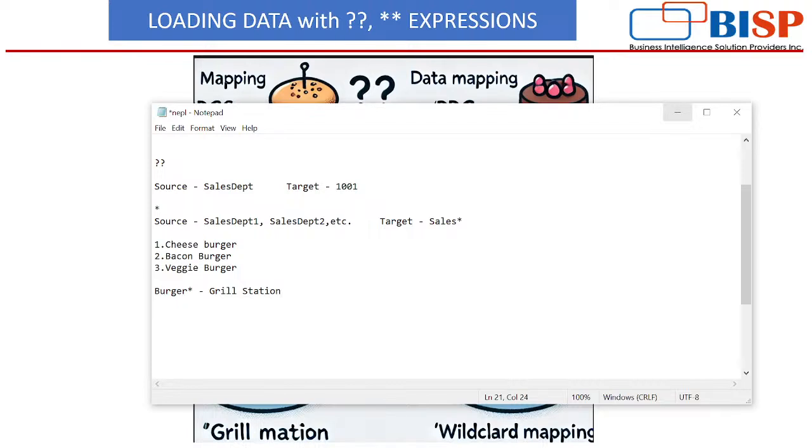So burger asterisks, this is the source, and the target is the grill station, where asterisks can represent any variation of the burgers. So with this asterisks, you tell the system any order that starts with burger should go to the grill station, no matter whatever is the variation. So this is a like mapping that simplifies the process by grouping items.